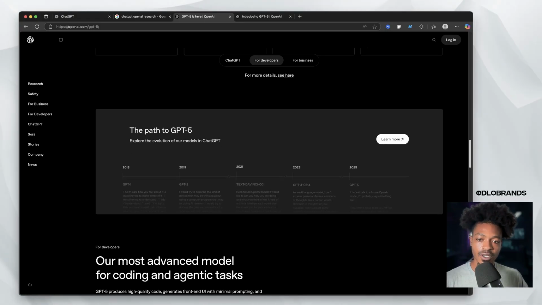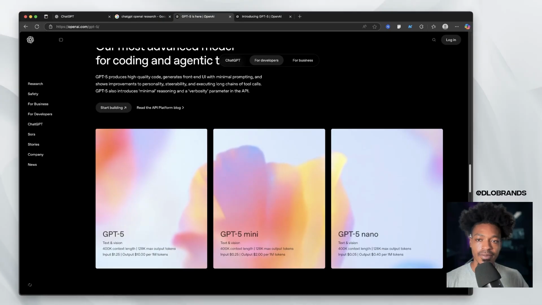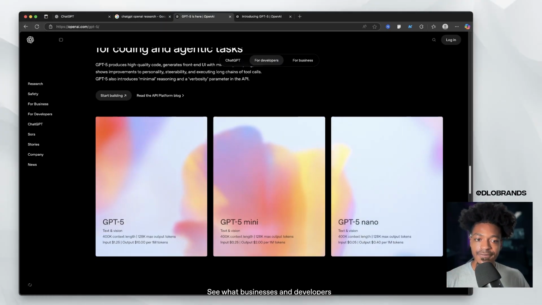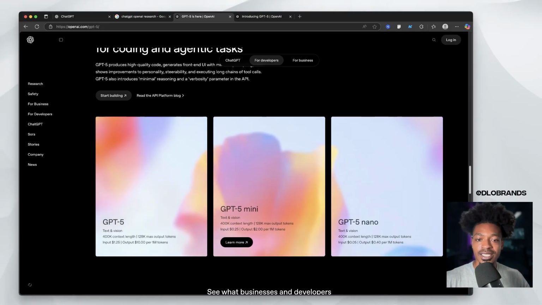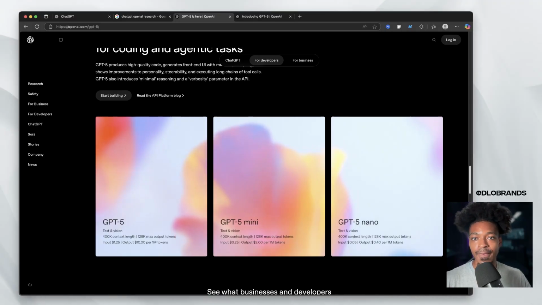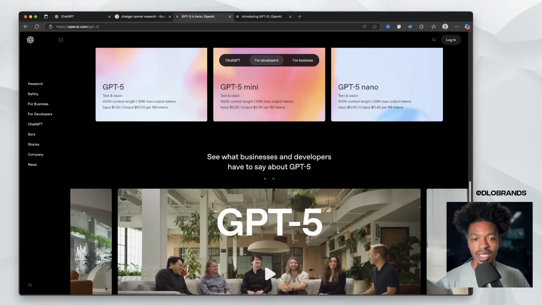So without further ado, we are going to get into ChatGPT 5, but before we do, let's talk about the pricing. So GPT-5 is very, very expensive, but that's why they have GPT-5 Mini and Nano. All of them have the same context window. It's just that the cost is much less. But the great thing about it is that these are all multimodal. They can take text and vision. So keep that in mind.